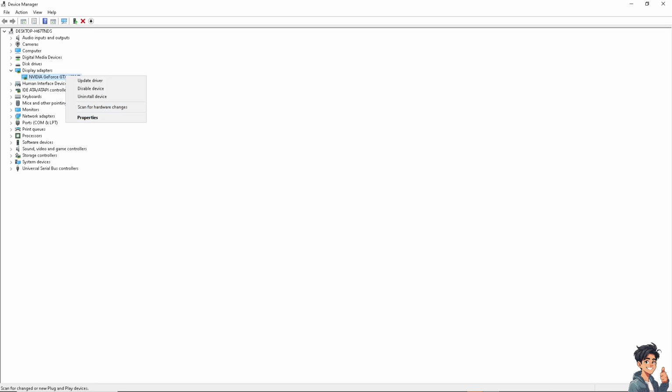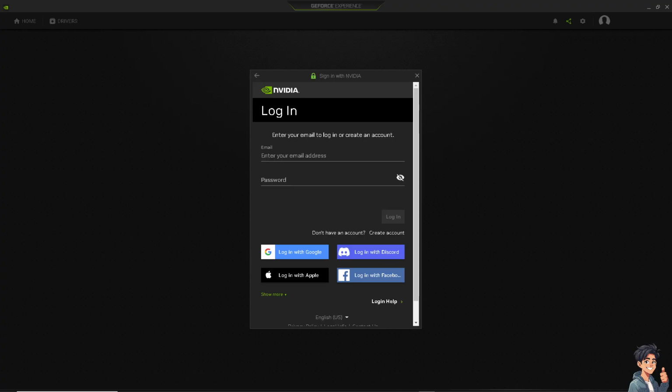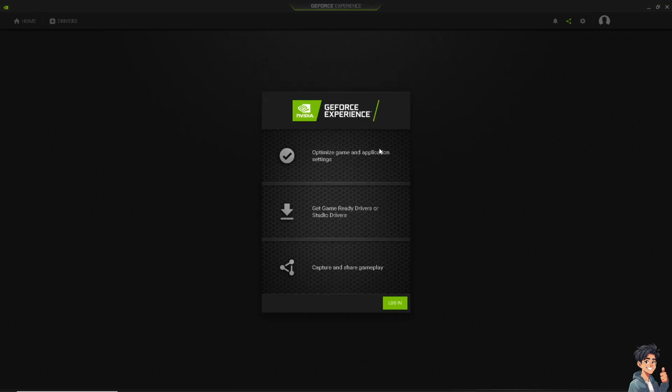If it still doesn't work, what I suggest you do is go to the GeForce Experience, and from here all you have to do is download the latest drivers. You need to get the Game Ready drivers or Studio drivers. Go download that and try to install it to see if that works for you.